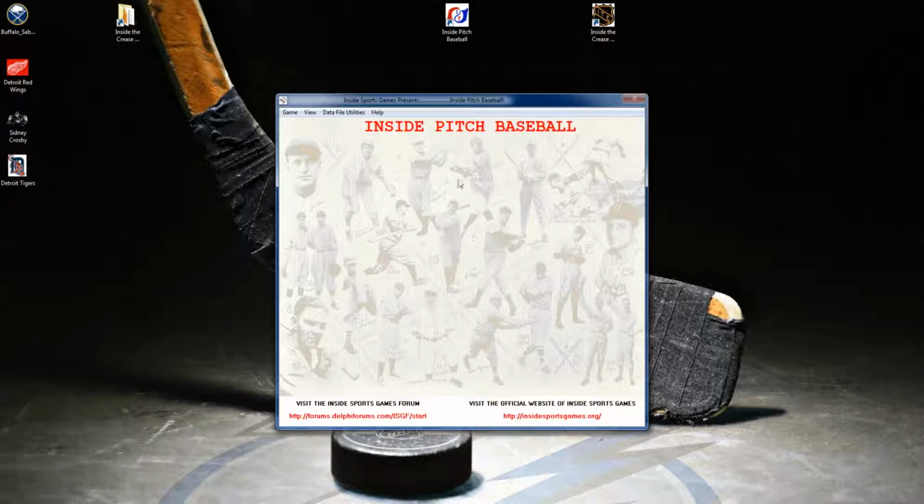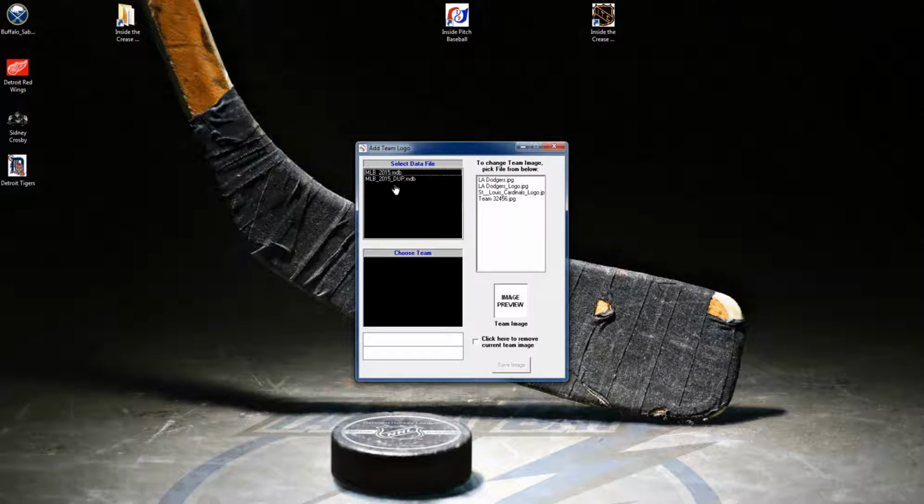All right. So here we are in Inside Pitch. It's just slightly different, and that's why I wanted to show you. The players are done the exact same way. You just put them inside the players folder, and you should be good to go. But the logos, you're going to go to data files here, and you're going to go to add team logo. Not one of the other ones, but this is the add team logo.